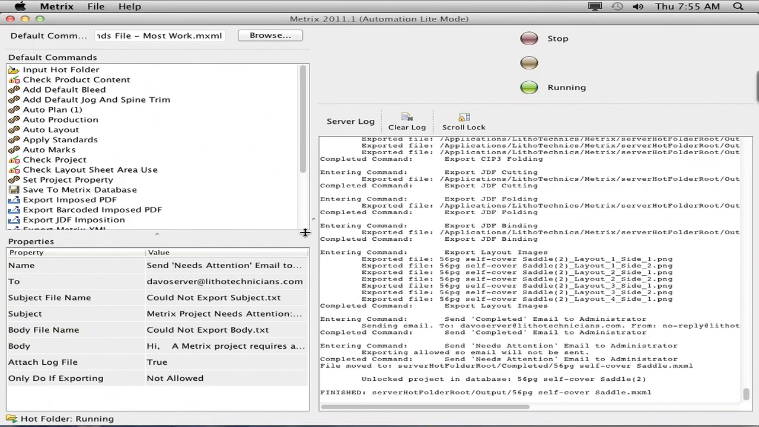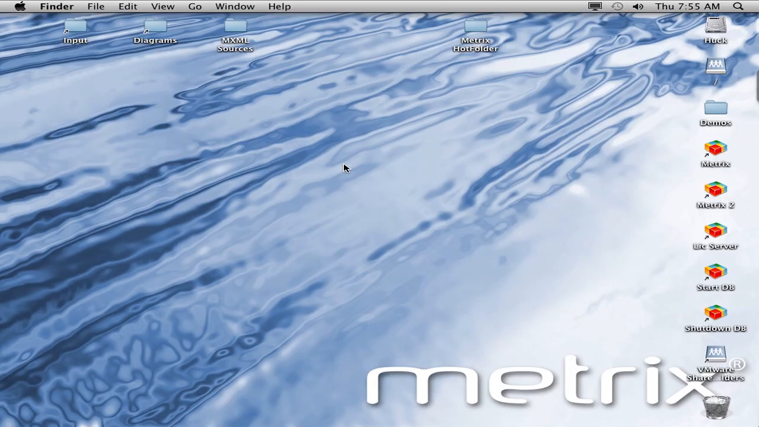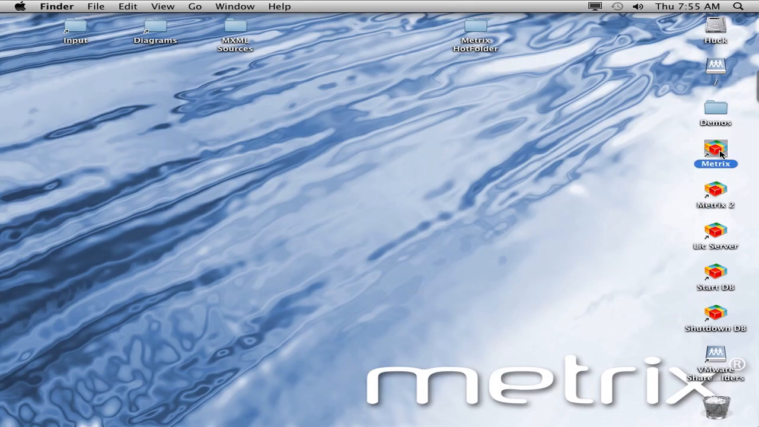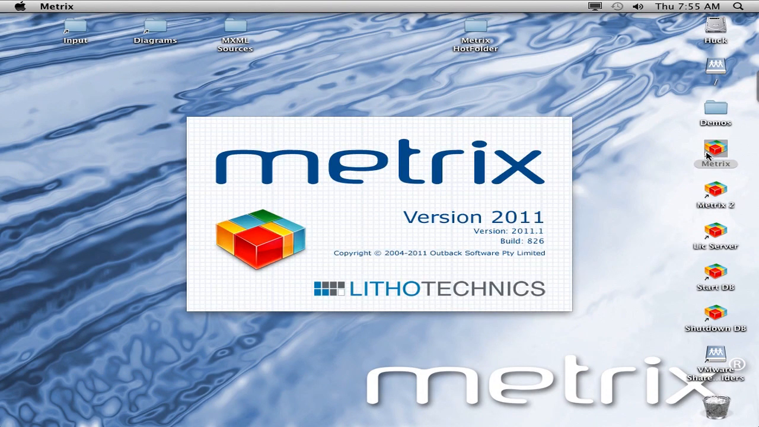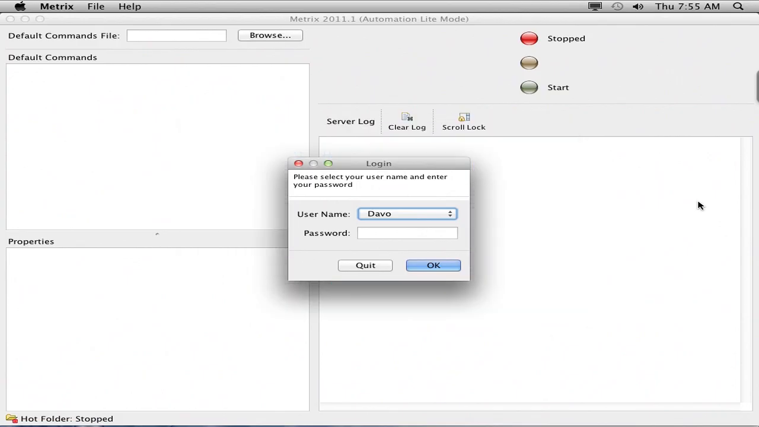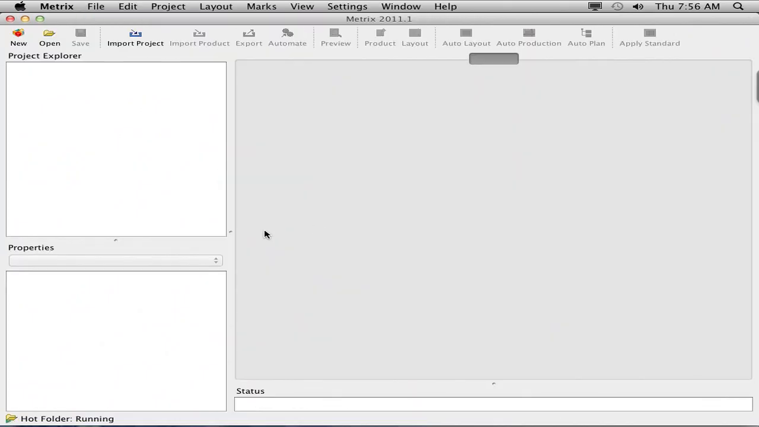I'm going to have Automation Lite running here. Let's just clear the log. It's running, it's sitting, it's waiting. I'm going to launch another copy of metrics. And let's, for the sake of argument, say that Automation Lite is running on a machine in another room, maybe on a PC. Here I am on my Mac running metrics. I've got another license launched because I've got a multi-user license available to me here.